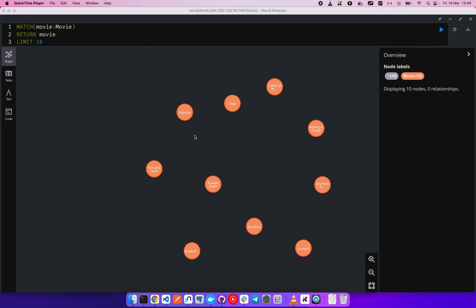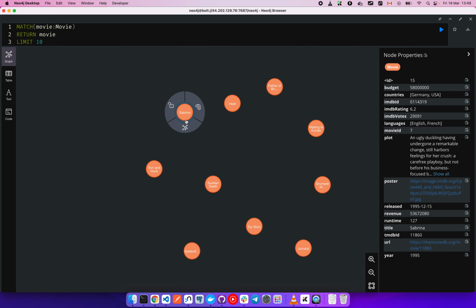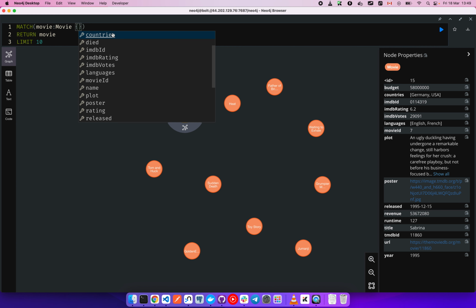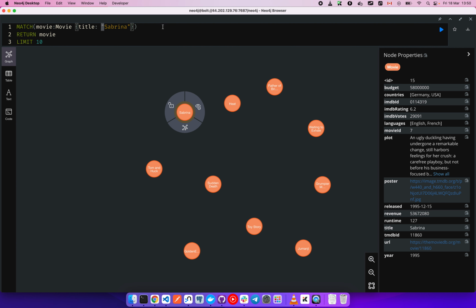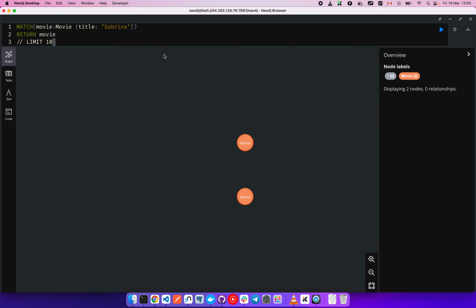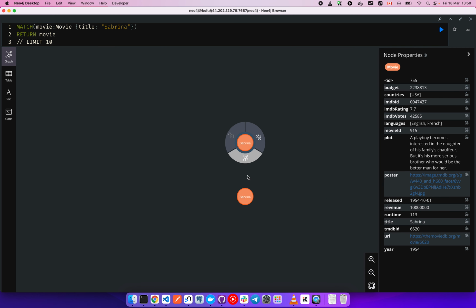The other way we can filter out the data is using the properties we have on the nodes. So for example, we can use the title Sabrina. So we can specify it in here, inside of the curly braces. So it will be title, and we need to specify that it's a string, Sabrina, and we won't need to limit it because probably there will be only one movie. Actually, there are two Sabrinas. These are different movies.